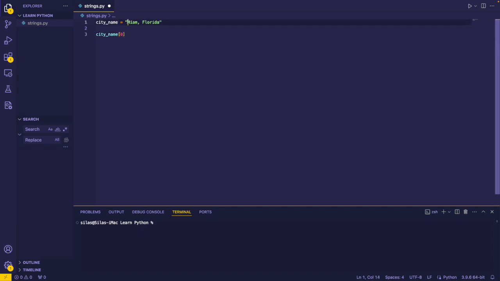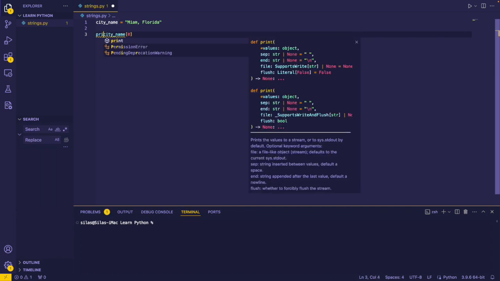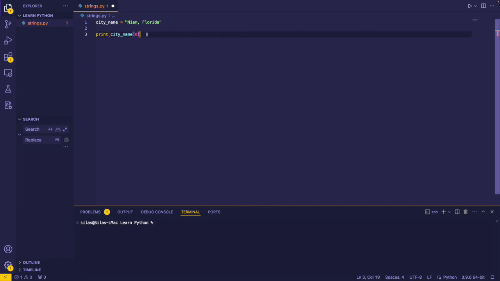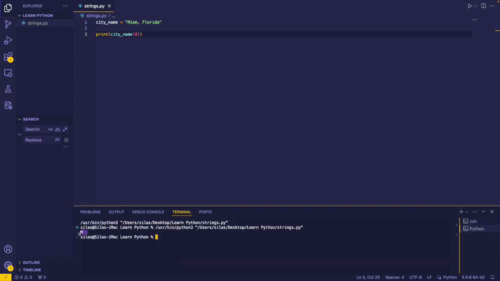Never pass in 1 because, like I said, in Python and almost every programming language, you always start from 0. So pass in 0, and what this is going to do is give us the first element of our string, which in this case is capital M. So if we print this to the terminal, run this, we get the letter M, and it's capital, because that is exactly what we have as our first element in city_name. So that's cool and all.